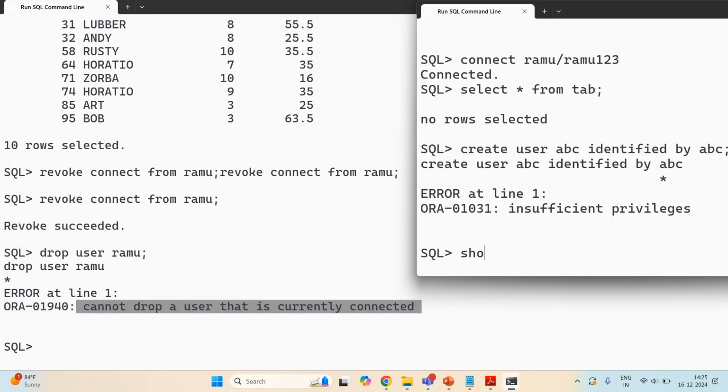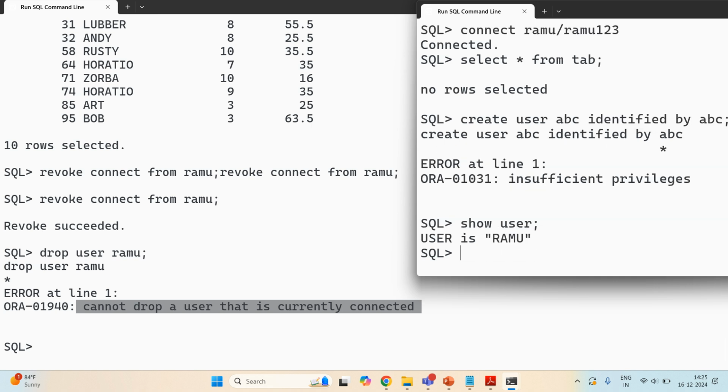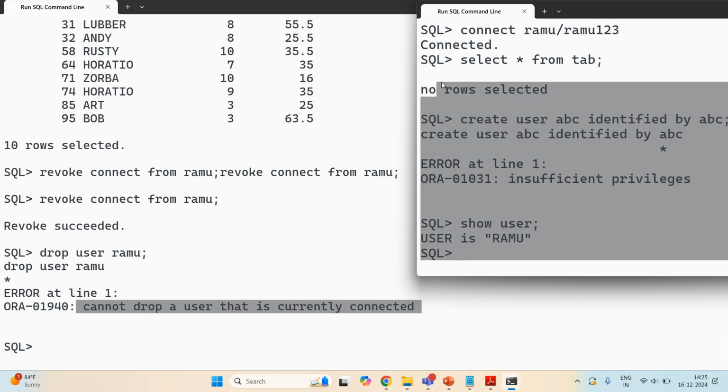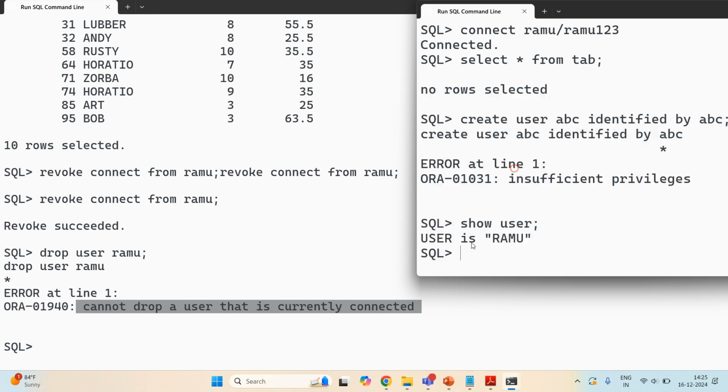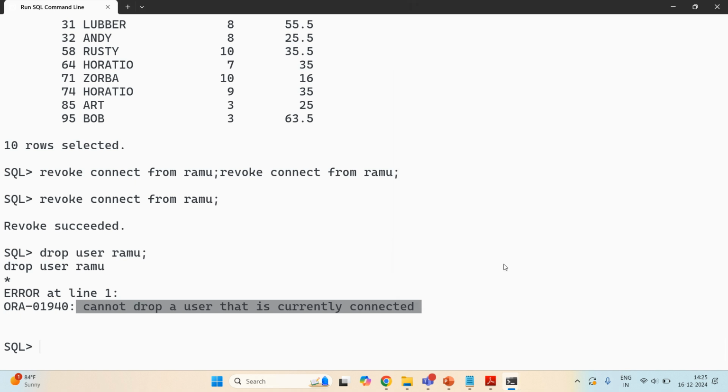To verify which user we have connected, use a command called show user. Presently which user have we connected? Ramu. Once this session has expired, then only is it possible to drop. Otherwise it is not possible, because the user is already connected to the database. For that purpose, here I am simply going to close that session by using an exit command. Either you can use exit or you can click on the close button, the cross button. Anything works. Now the session was closed by the client.